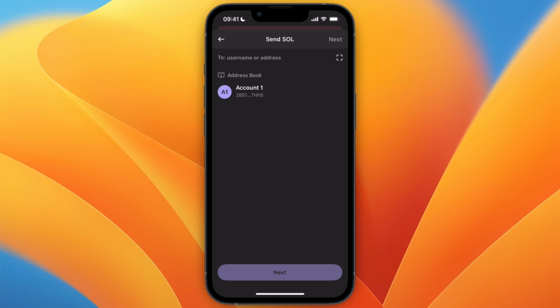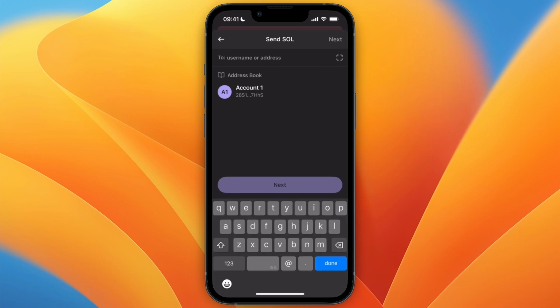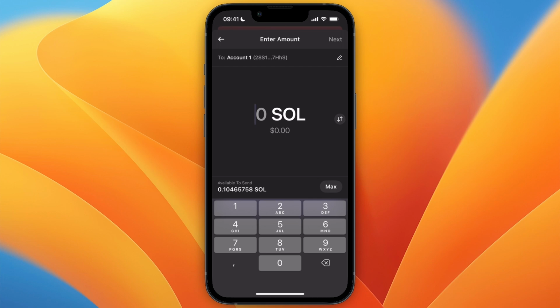So then on the exchange, just click deposit crypto, get your Solana wallet address, paste that in at the top right here, and then you can send the money there.